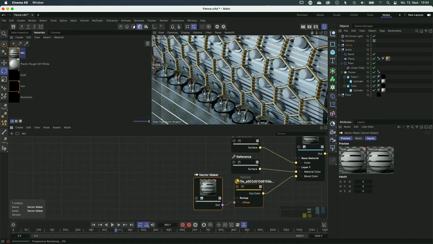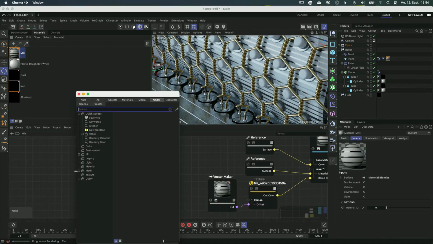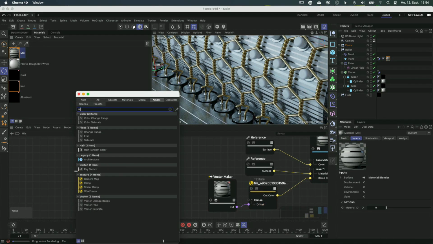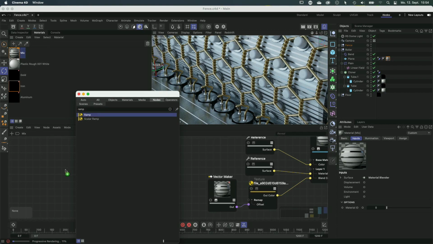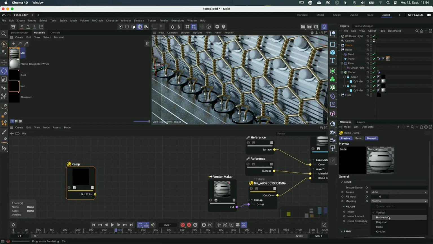Right, so I want to create this based on a gradient. So let me create a gradient, or in this case, a ramp node. That's the name in Redshift. And I want to pipe that ramp. First of all, I'm going to set this to horizontal. I'm going to pipe that ramp into the input Y.